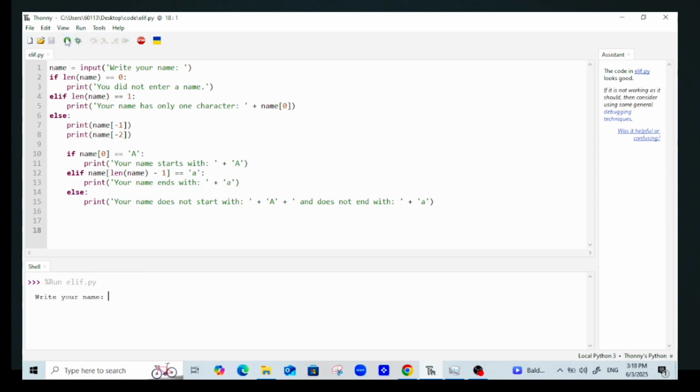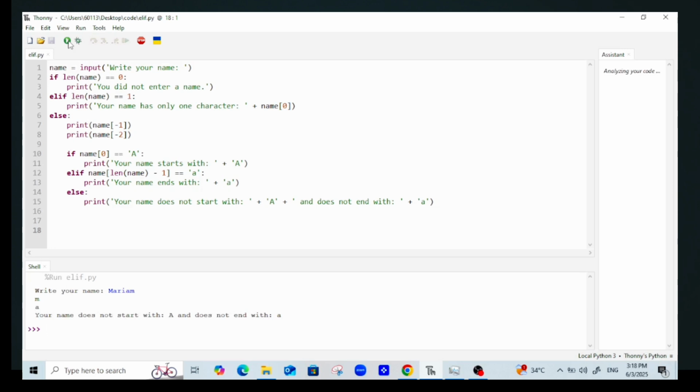If we provide Mariam as name, the program prints the last character M and the second to last character A. The name Mariam starts with M and ends with M, so the first two conditions are false. The program prints, "Your name does not start with A and does not end with A."